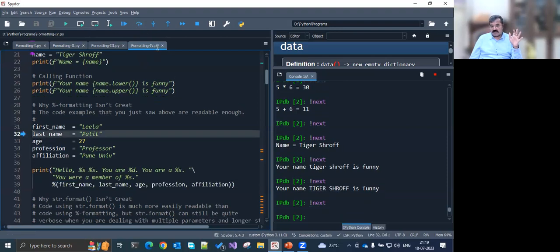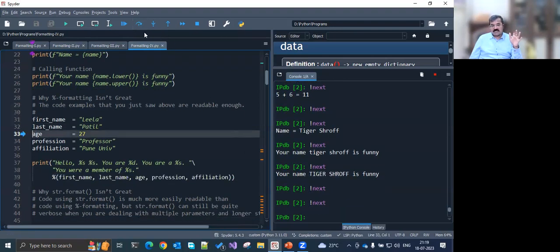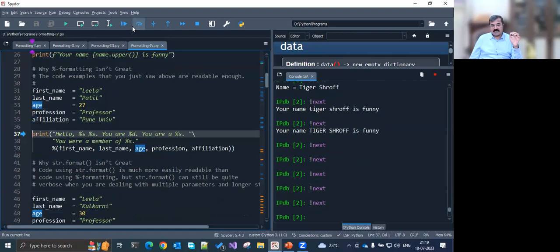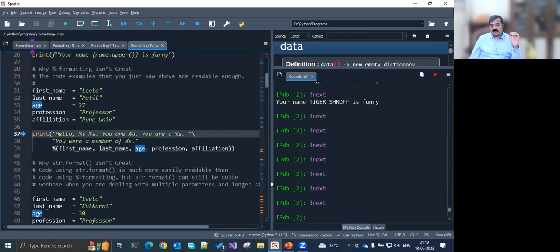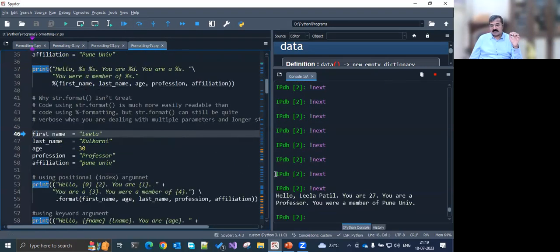Not that we cannot do it. So watch it. It will generate the result. All these 4 variables are created and it will generate the result. Let's print this result. It says, hello, Leela Patil. You are 27. You are a professor. You are a member of University of Pune. The result has correctly got displayed. Now, the result has got displayed.